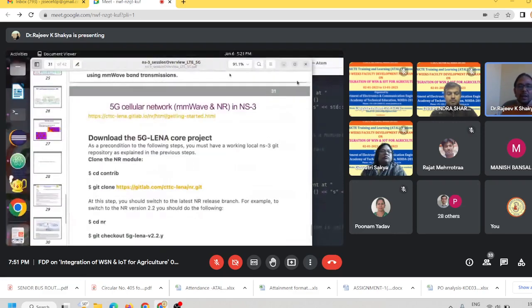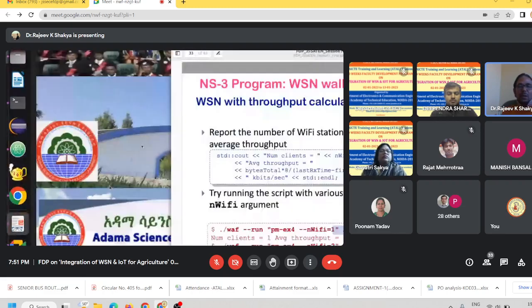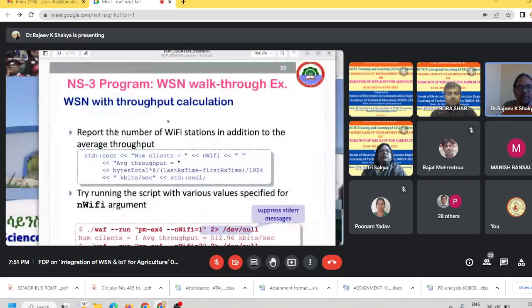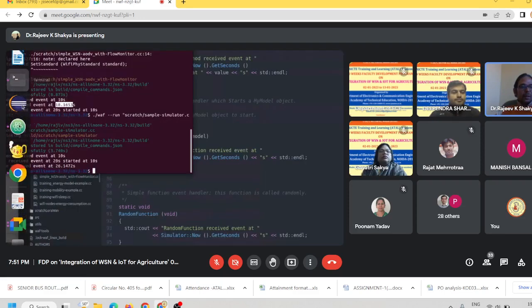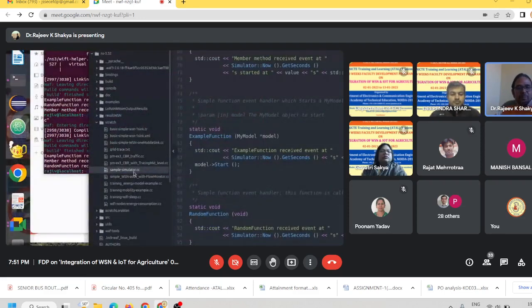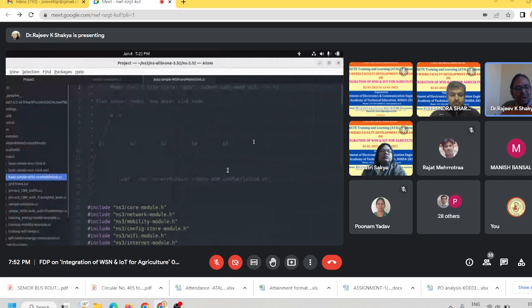So now we will do another experiment, the energy consumption, which we want to calculate. So we will simulate this example for a simple mobility scenario. This is the wireless sensor network with simple mobility. Here we have 5 sensor nodes. One mover node will be the sink node. So the scenario will be like this. Sensor nodes are in grid form and one node is a mobile node. So here we have implemented the wireless sensor network scenario with a mobile sink node and fixed sensor nodes.